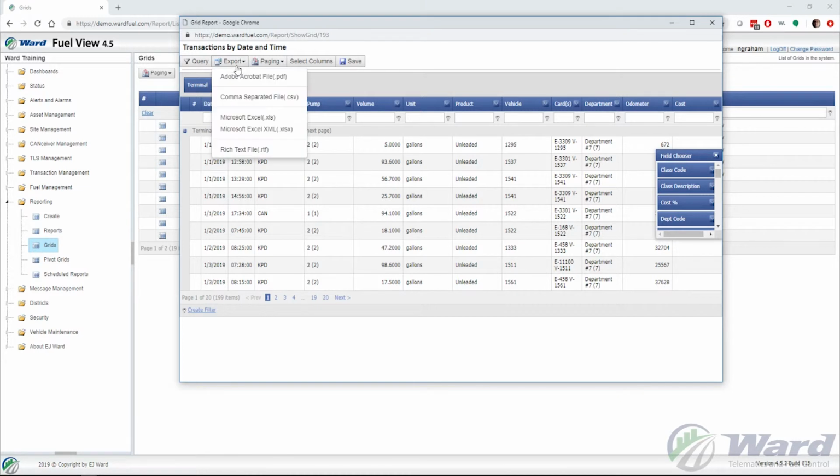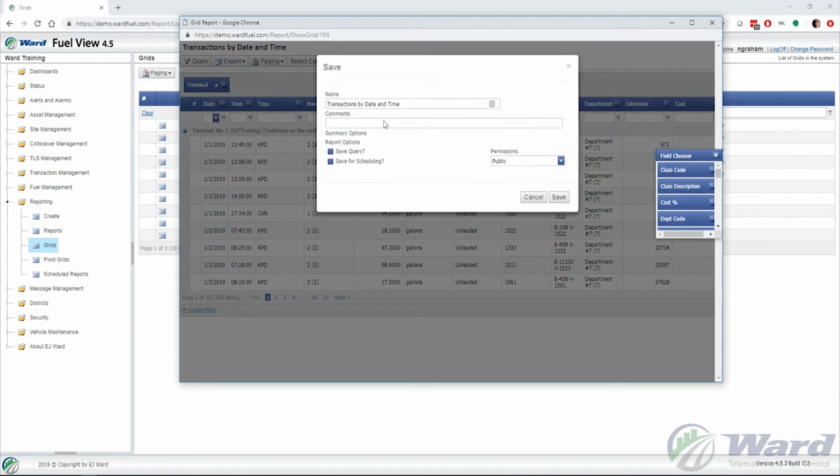So now I can export this, and I can export it to an Adobe PDF, I can export it to comma separated value, Microsoft Excel, rich text format, or I can save this as a completely different report, which I'm going to go ahead and do. We're going to go ahead and save this for scheduling so we can schedule out this report at a later date, and we're going to make it public permissions, and we're going to go ahead and click on save.